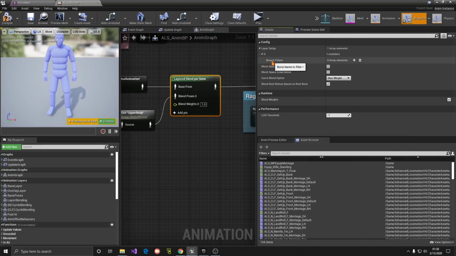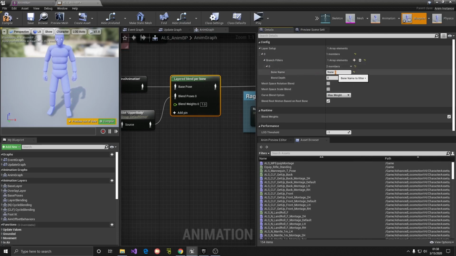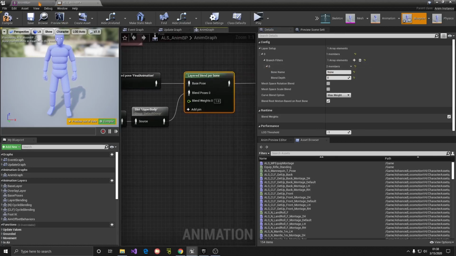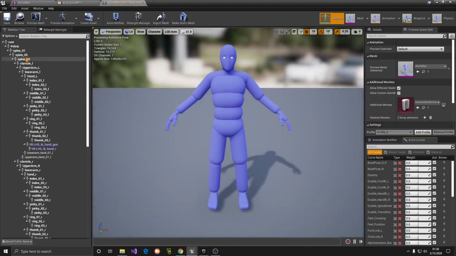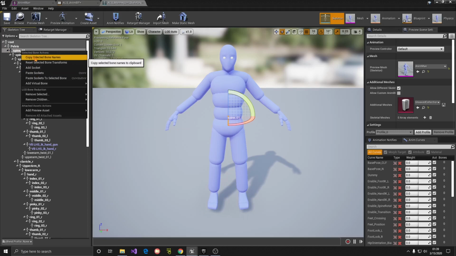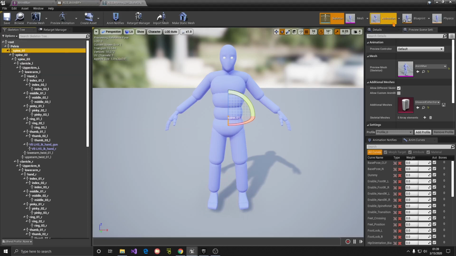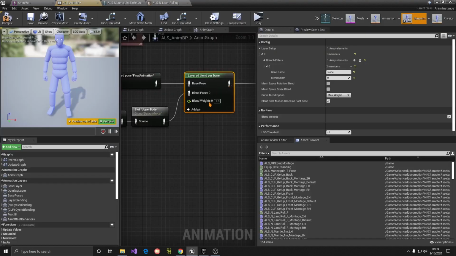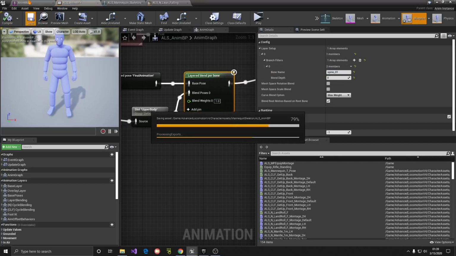So branch filters, you want to click add element, and then expand that, and then the bone that we're going to use to blend with the montage is, and I can go to the skeleton here, and we can use maybe spine 01 or 02. We can use 01 for now. We can experiment. So copy selected bone names and go back to the animation blueprint, and then here instead of none you want to use spine 01. All right, let's go ahead and compile, and let's make sure that that's working.